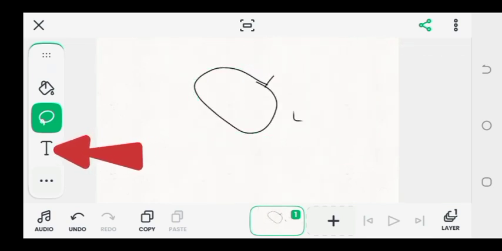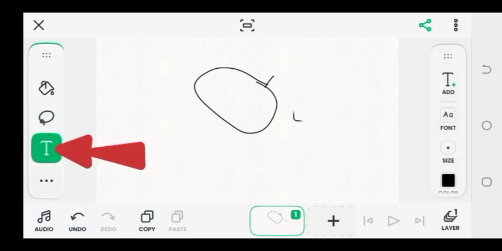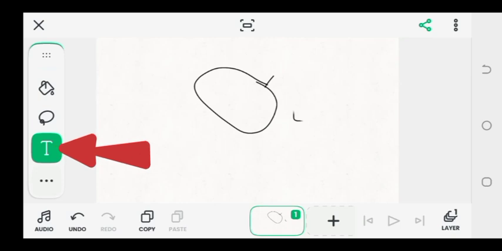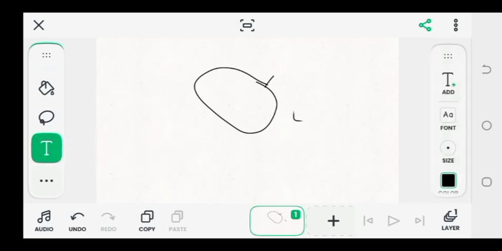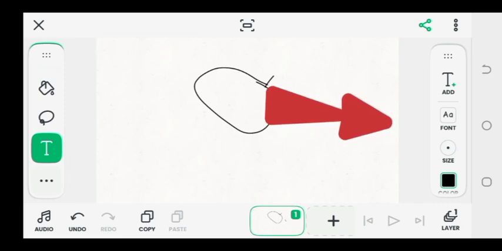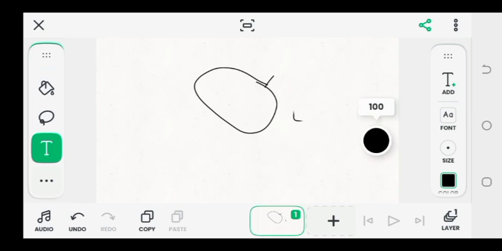So the last one underneath it is the text. The T is used for adding text to your page. Instead of editing the video and putting text, you can just add text directly from your Flipper Clip app. So to get to the text section, just tap on it. Something is going to pop up on the right side of your screen which says add, font, size and color. Now this add is when you want to add a text to your paper.